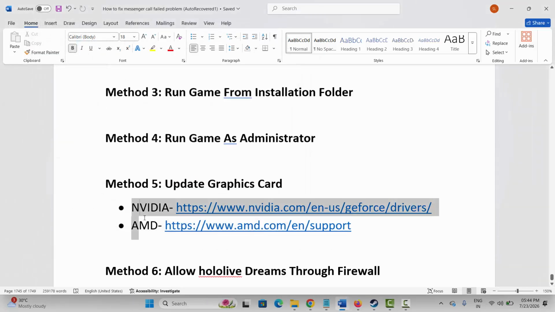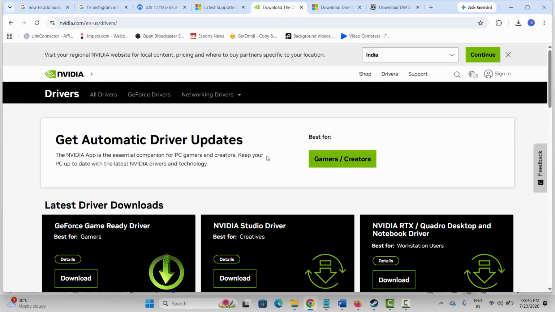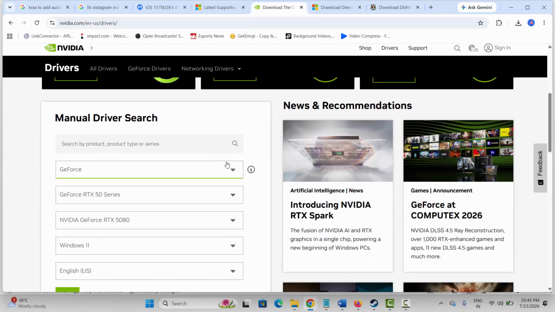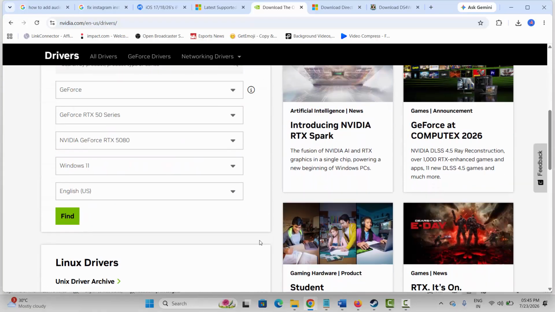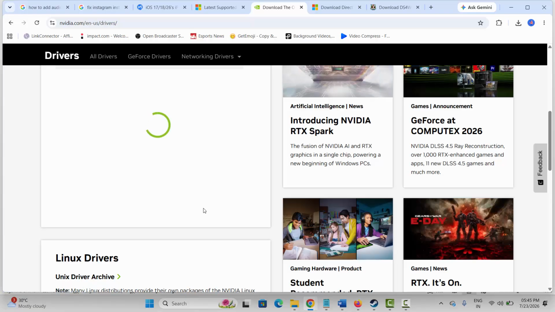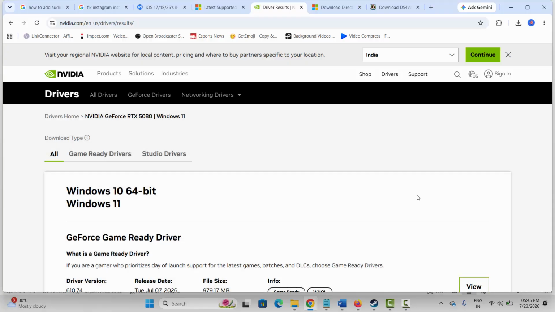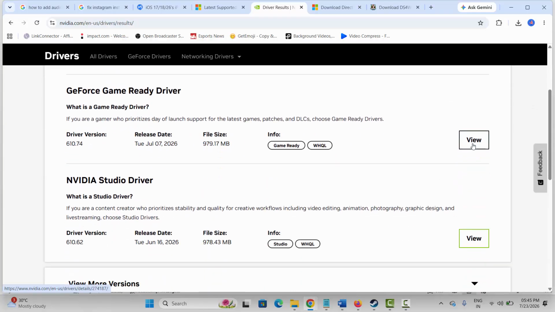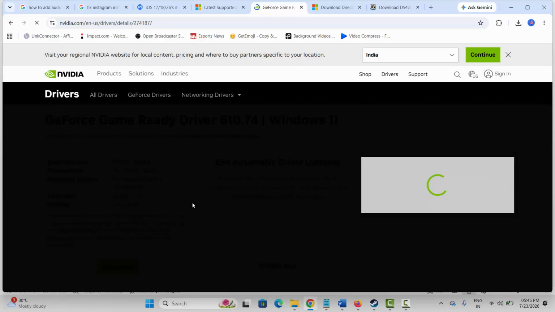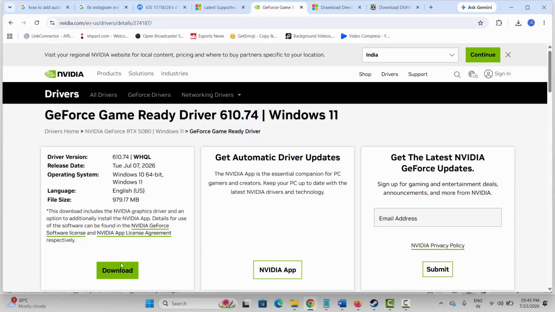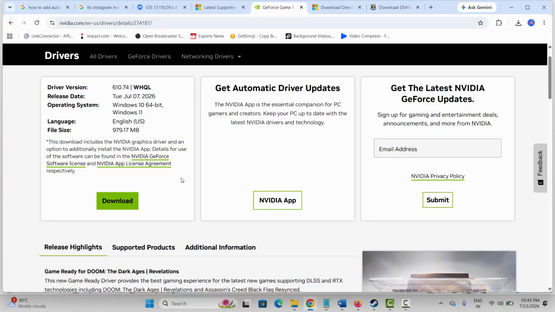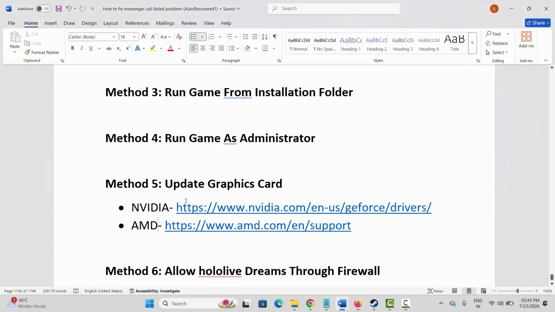NVIDIA and AMD users, go through the link already given in the description and you can easily update your graphics card from there. After opening the link, you have to enter your graphics details over here and after that click on the find option. So this will search for your graphics cards and after that here you will get the details of graphics cards. You have to simply click on view option and along with details you will get a download option. So simply download it, update your graphics card to the latest version and after that try to launch the game and check if the game is launching or opening now or not.